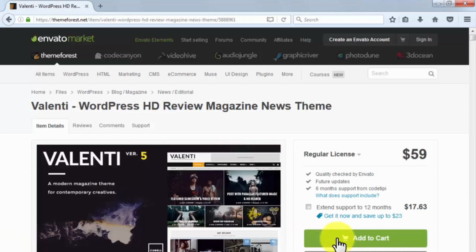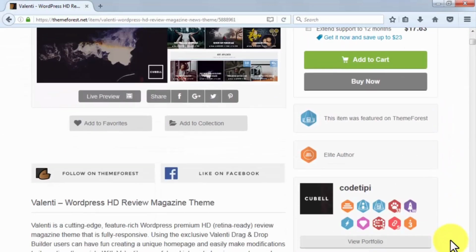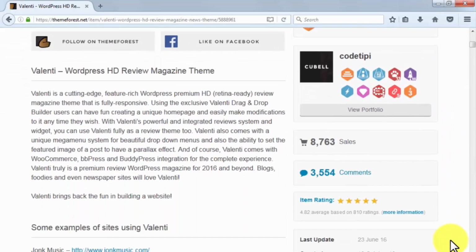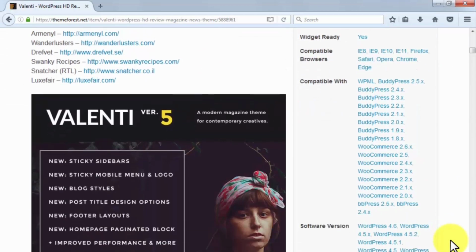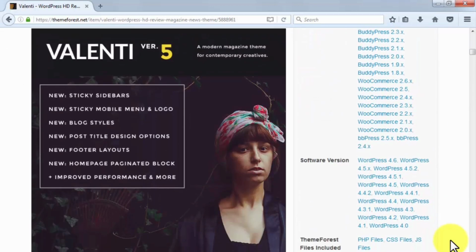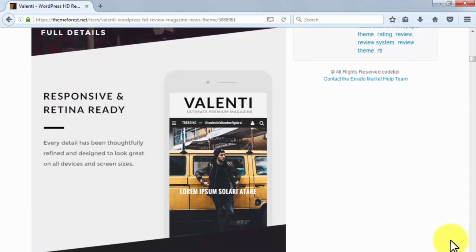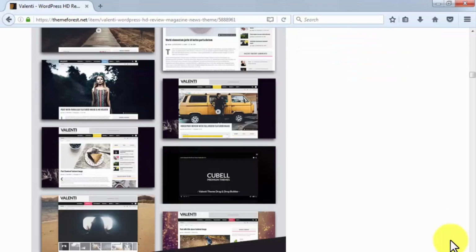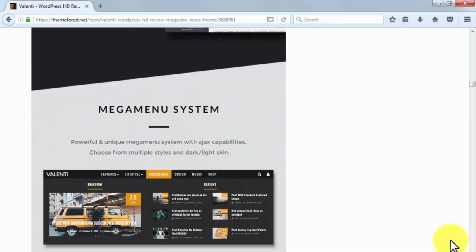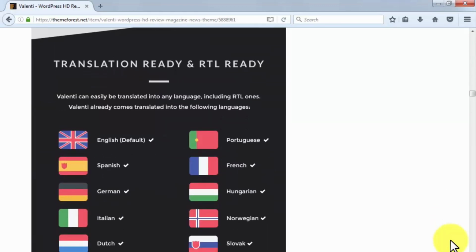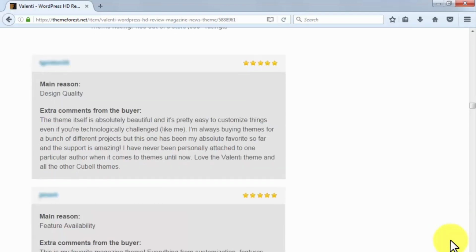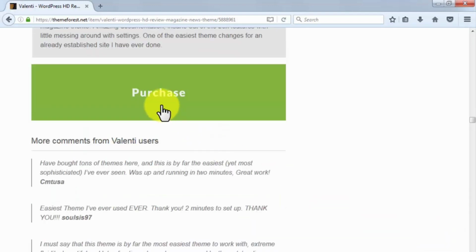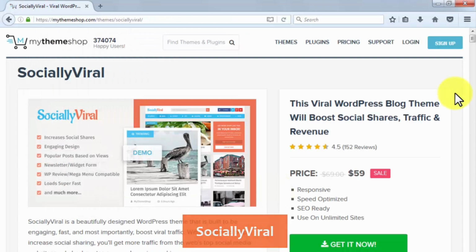Valenti. Valenti is a premium WordPress theme priced at $59 and designed for viral websites. It is a fully responsive, Retina-ready, high-definition, review magazine-style theme that allows users to build cool viral websites with a custom drag-and-drop feature. It does not require users to have coding experience to start creating great viral websites, and it's on sale at themeforest.com.